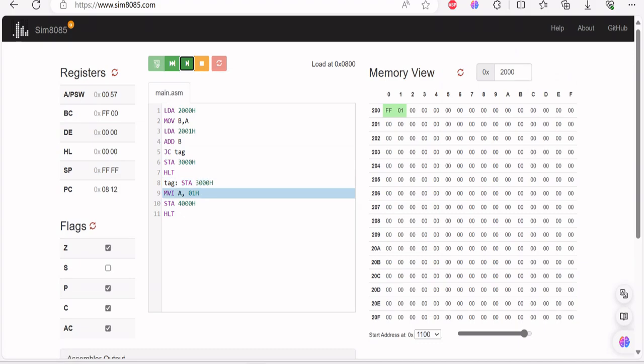In 3000H, the result is stored. The result is 00. Now we simply need to check if our carry is stored or not. So we move one more line below. Now in accumulator 01 is present, and in 4000H that particular 01 is stored, which means a carry is stored.